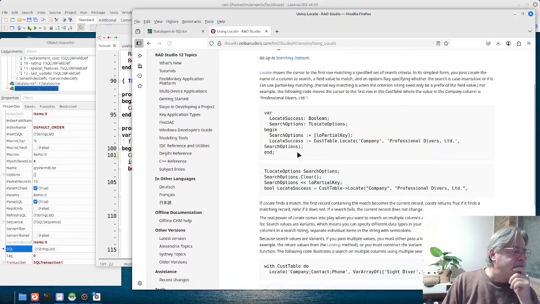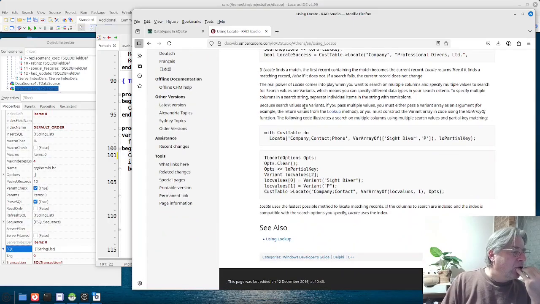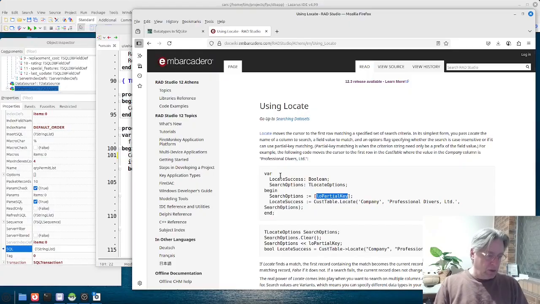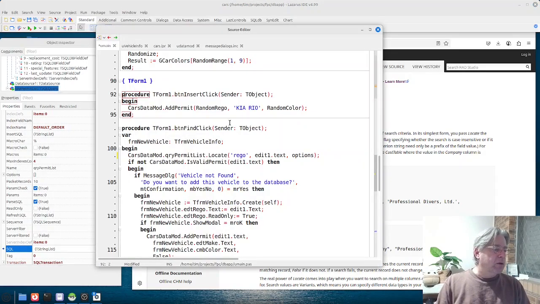Sorry, Delphi, Embarcadero, search options. What are my search options going to be? Hang on, that's Delphi there, that's not it. Here we go. Let's just do that one then. Partial key is what we're going to use. Go back to there and put that there. For the moment, I should probably move this into my data module unit.